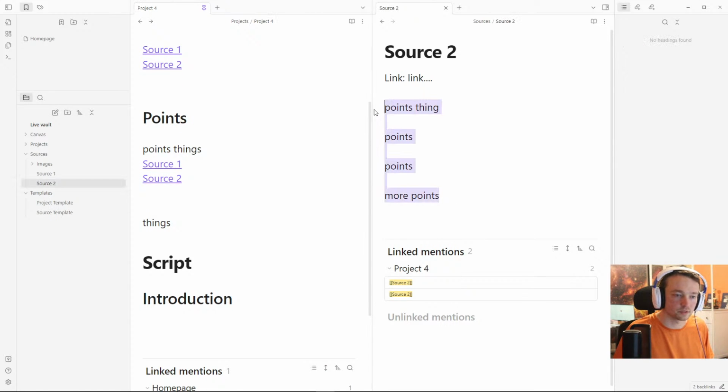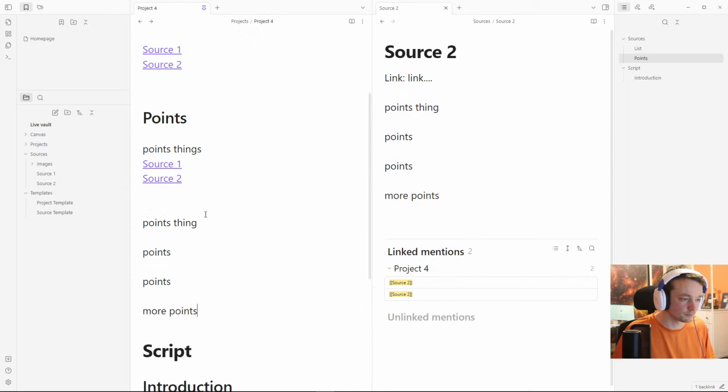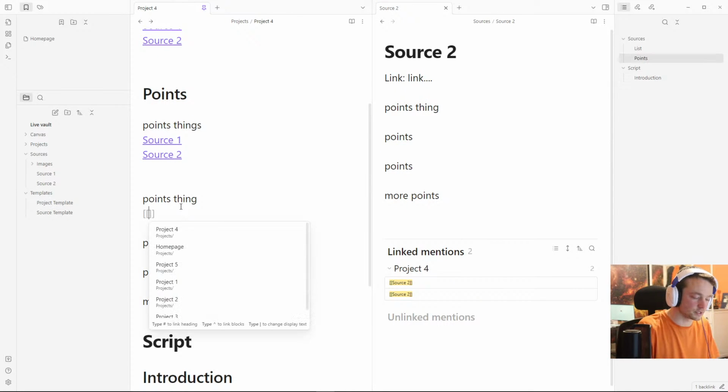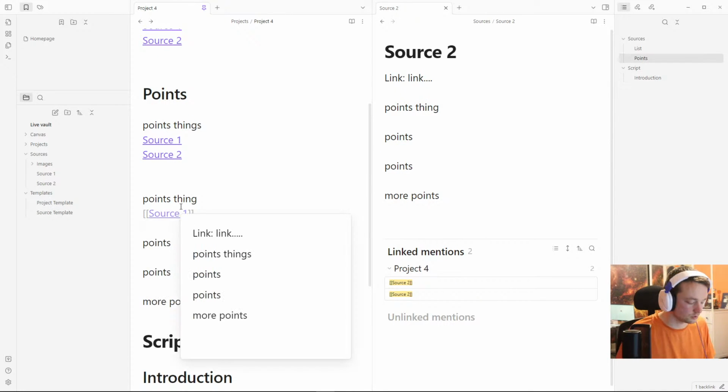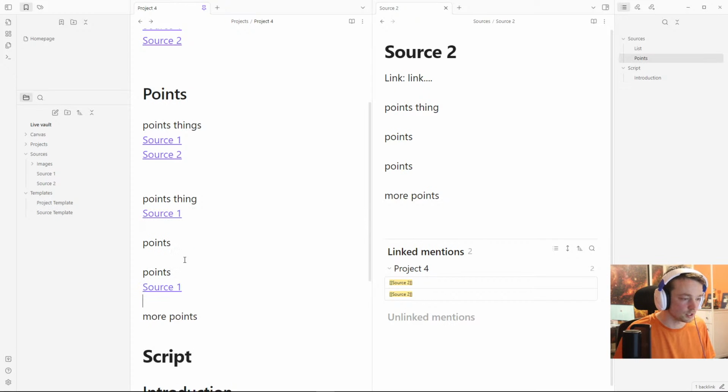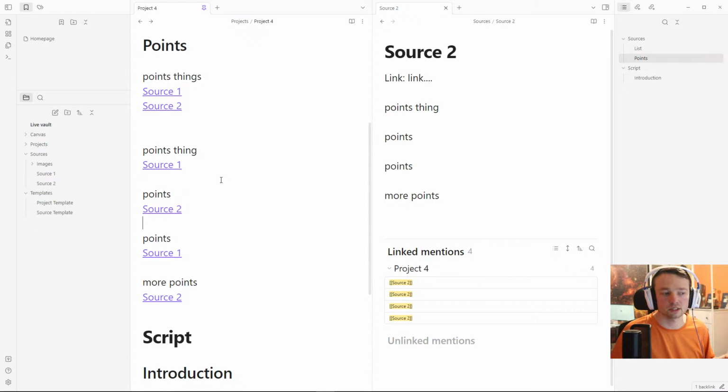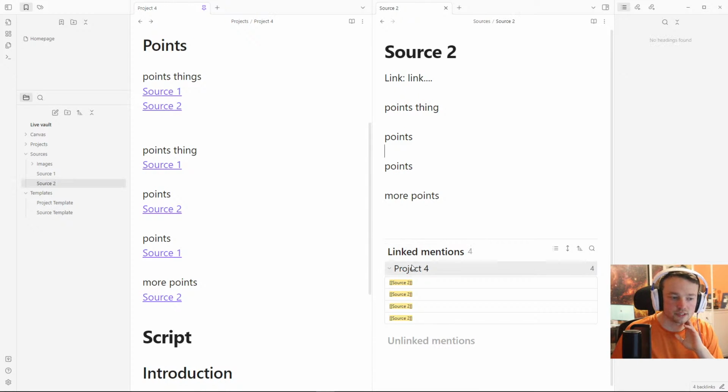Let's just copy this again and then paste that down. And then let's say source 1, let's copy and then paste that down there and copy there, paste and paste. So it could look something like this with, as you would imagine, many other sources and points. And as you can see, source 2 is now linked to project 4, so I know what source is linked to.